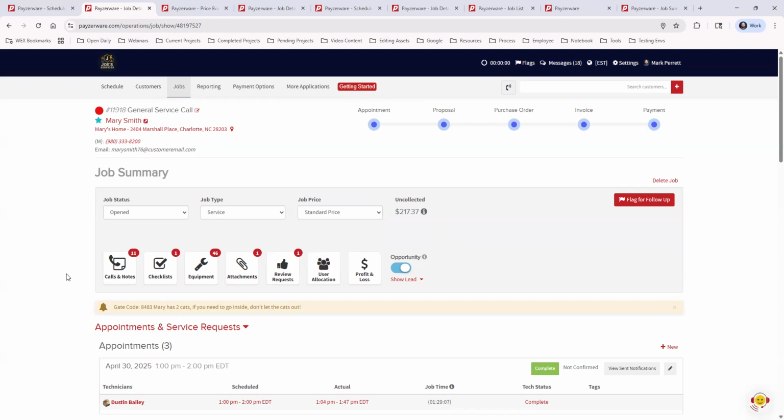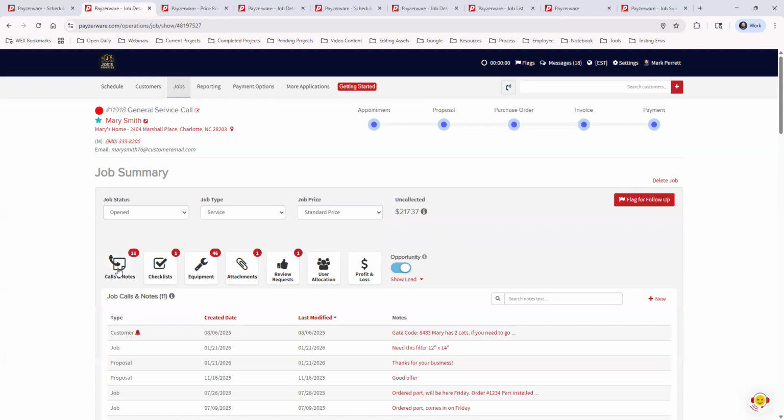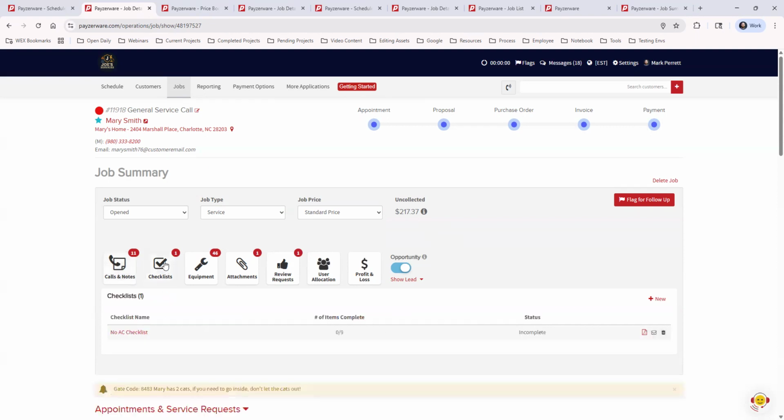Okay. Next, we have calls and notes, which are going to be any notes that have been added to this job, whether that's from the office or out in the field. Checklists are really great to have for processes. Let's say you have a new technician and you know that they don't know how to do a job completely on brand, how you do it. So you could set out a checklist for them.